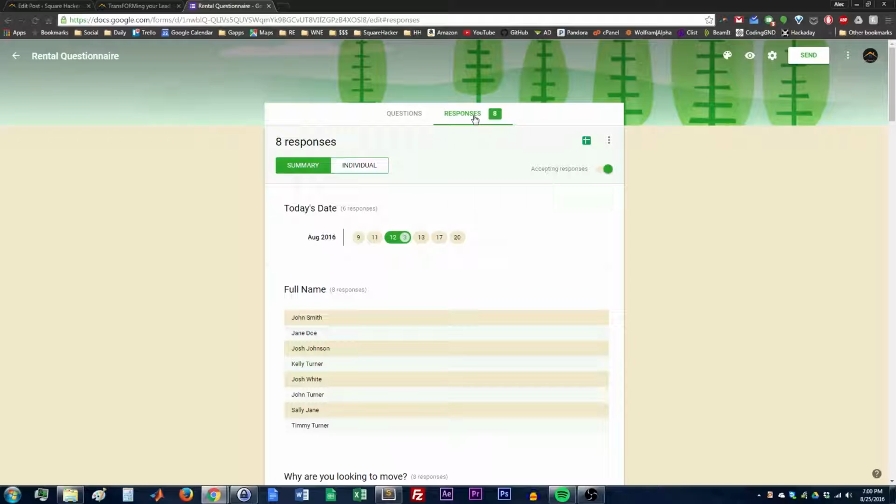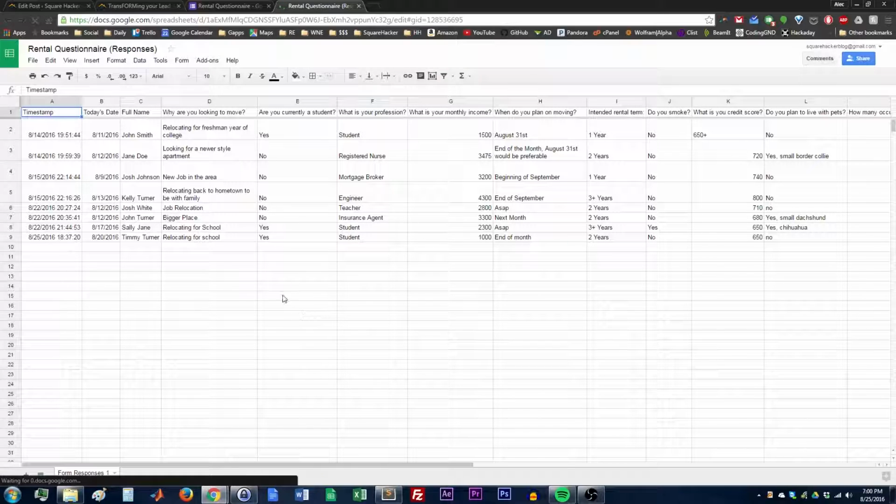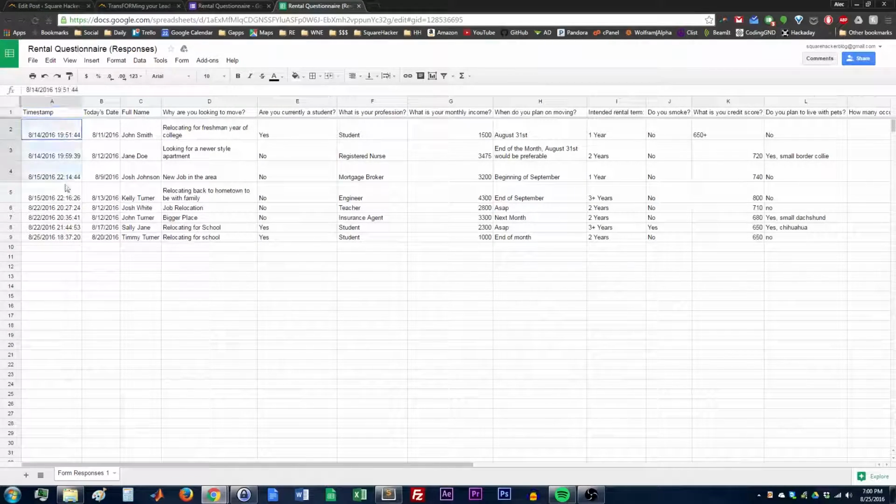But once you're in Responses, what you want to do is go over to the View Responses and Sheet button. So this is going to take you to your responses spreadsheet. And from here you can see all of the different form fields that you have in your form. You can see all the responses that were completed, different timestamps, everything that you have here.